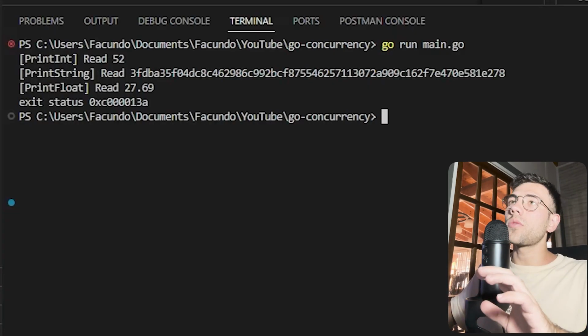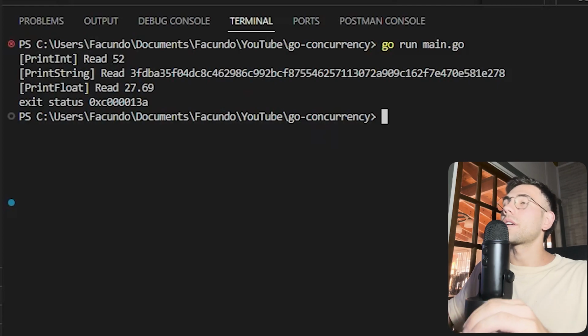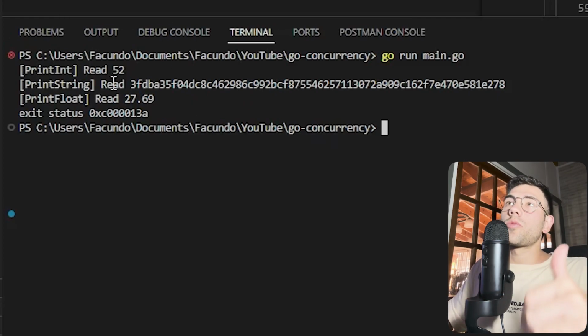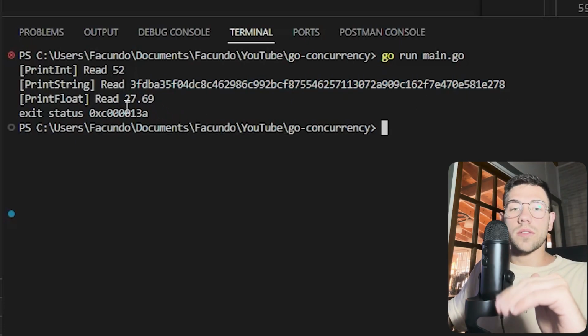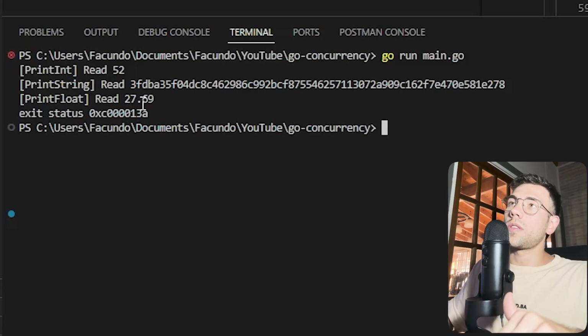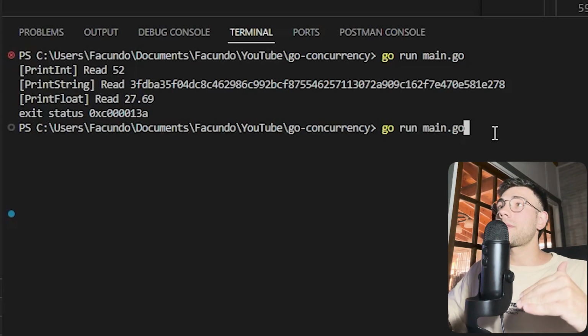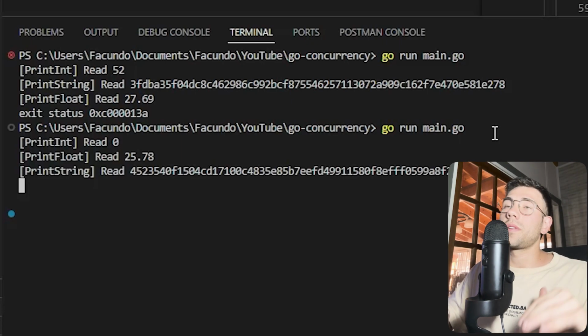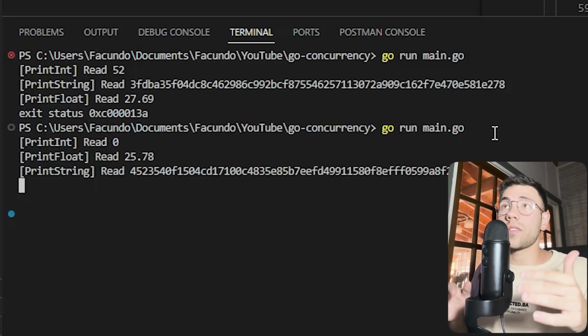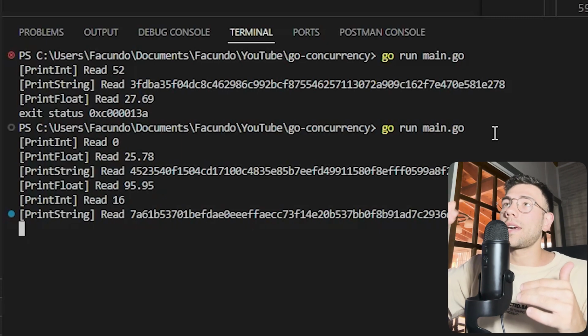So now I will execute this select function to see what happens on the console. And here we have the first data printed by the consumers. The producer of integers produced 52, the producer of strings produced this hash, and the producer of floats produced this float, 27.69. We can execute this again to see all the data printed by the consumer, but there is a lot of data. Every 3 seconds new data will be printed again and again.